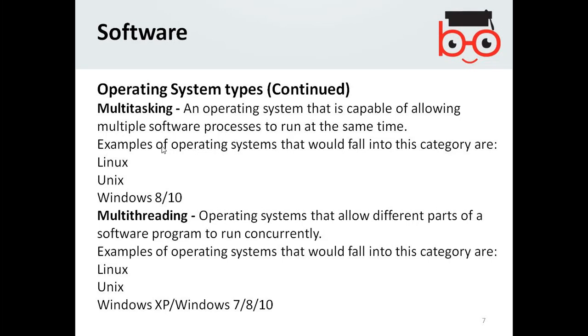And then there is the concept of multi-threading: an operating system that allows different parts of a software program to run concurrently. Multi-threading is basically a programming paradigm in which you create different threads of a program, and they run on their own.